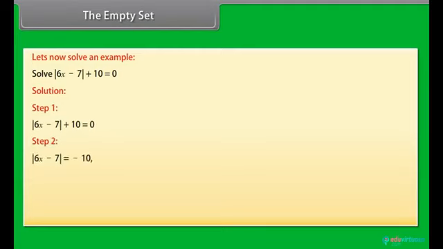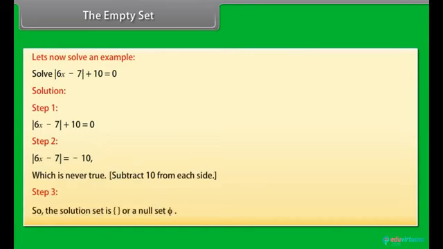Let's now solve an example. Solve modulus of 6x minus 7, plus 10, is equal to 0. Solution. Step 1. Modulus of 6x minus 7 plus 10 is equal to 0. Step 2. Modulus of 6x minus 7 is equal to minus 10, which is never true. Subtract 10 from each side. Step 3. So, the solution set is the empty set or a null set.